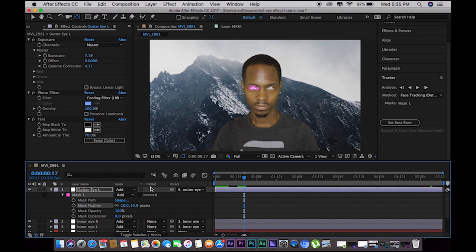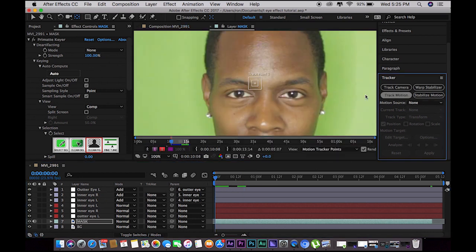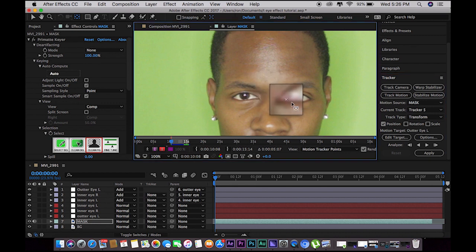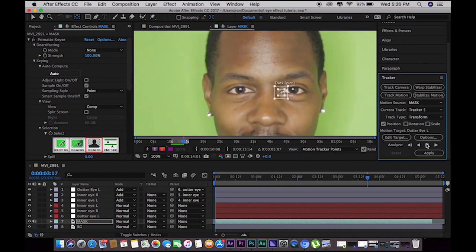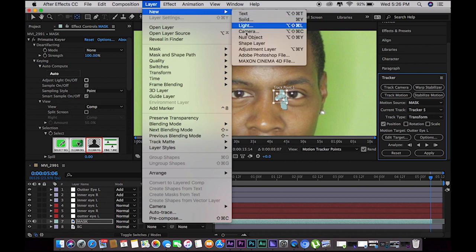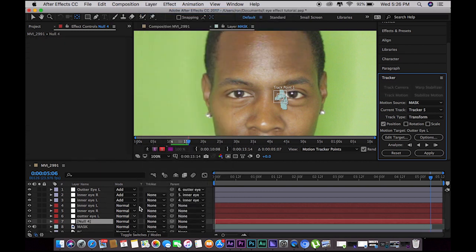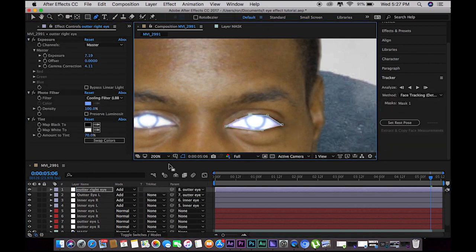Okay, cool. So you're just gonna rinse and repeat for the same thing. You're gonna do this to the other eye. So next, you close this. Make sure you highlight your mask. Go to track motion. Wait, before you go to track motion, start from first frame, track motion. Drag this over to the corner of the eye right there. Track forward. So you just do the same thing we just did to the other side. I'm gonna fast forward this.